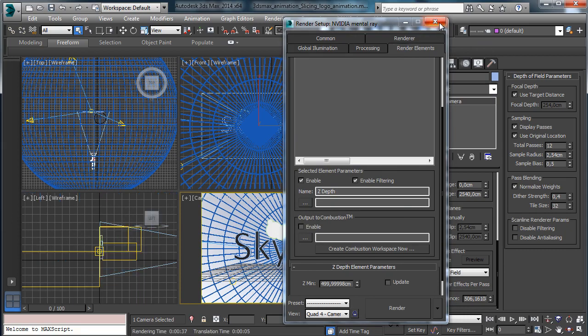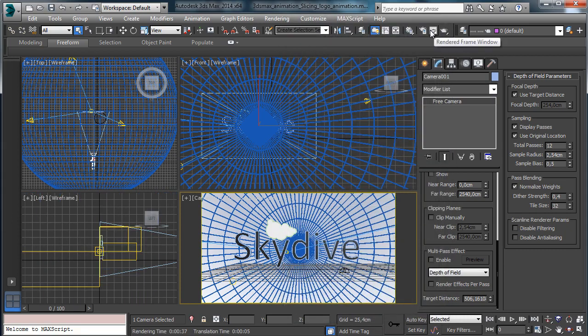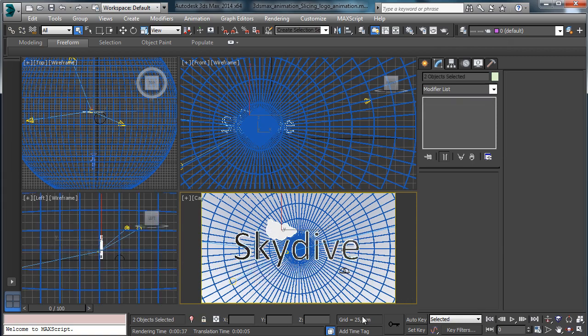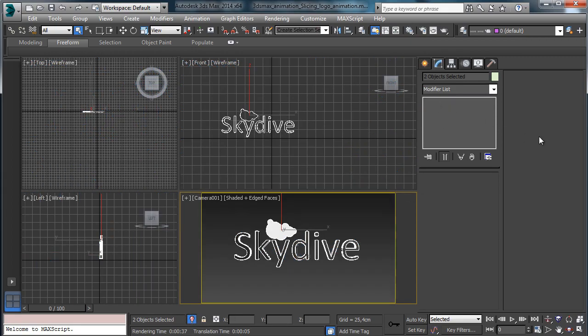Nice. So now I like to start animating the text. So let's remove the grid using the G key. Let's pick just the logo and set the isolation mode.